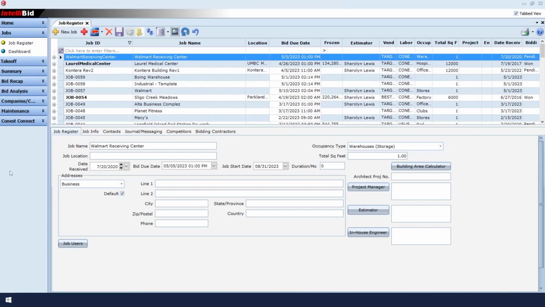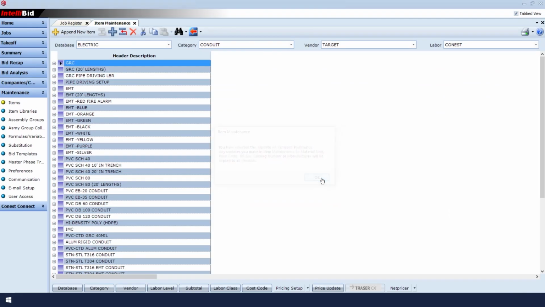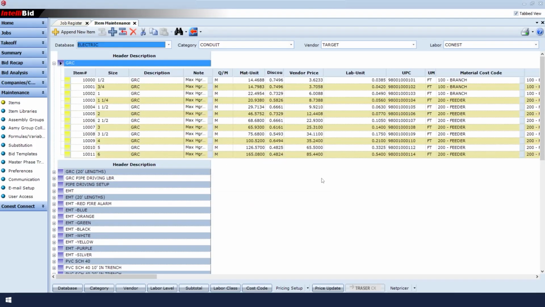To begin, go to the left sidebar and click Maintenance, and then click the Item sub-option. When the prompt appears, click OK. Next, go to the bottom right of the Item Maintenance window and click the Cost Code button.